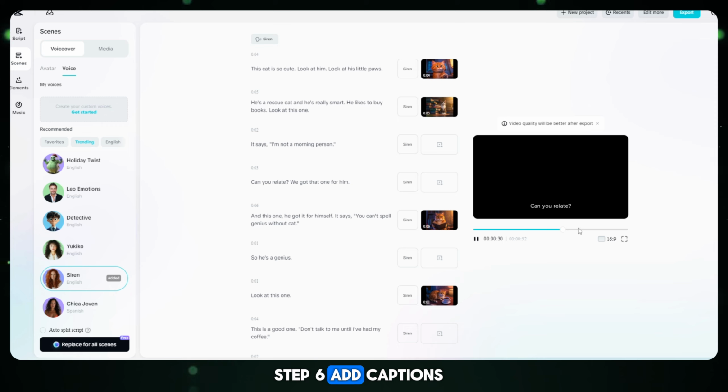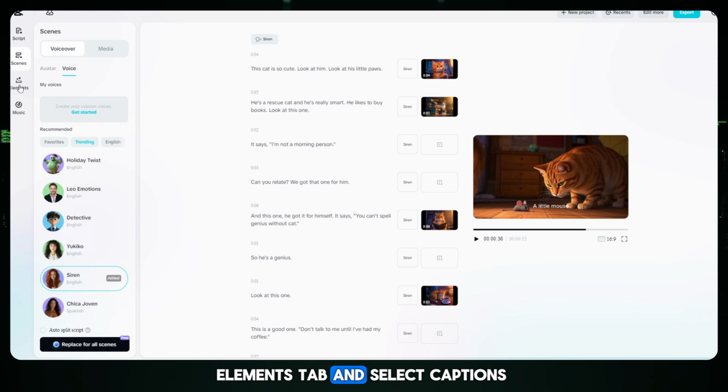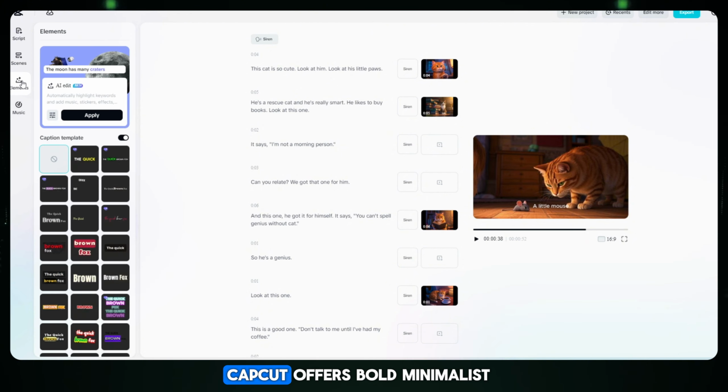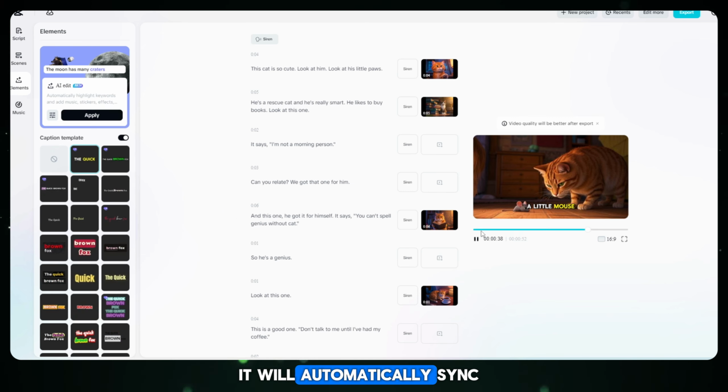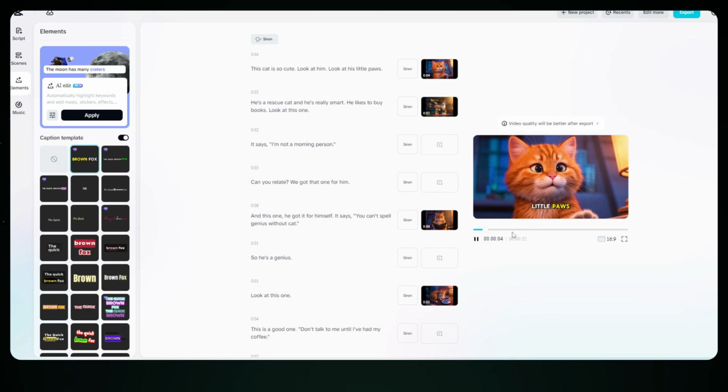Step 6. Add captions, subtitles. Now go to the Elements tab and select Captions. CapCut offers bold, minimalist, comic style, animated text. Pick the one that suits your video style. It will automatically sync with your script's voiceover. You can customize fonts, size, color, and position too.